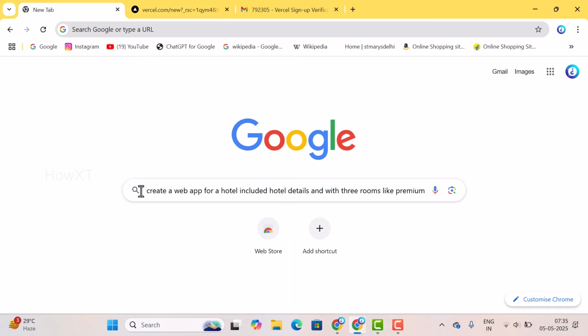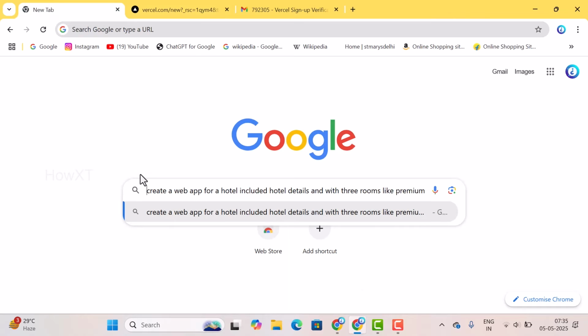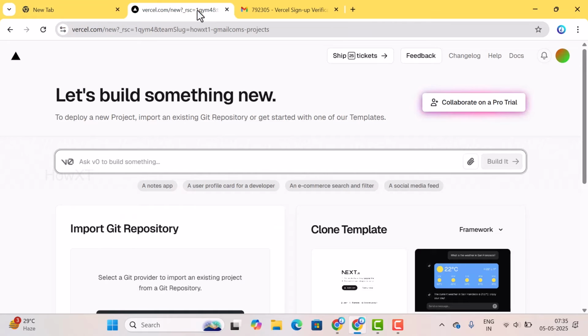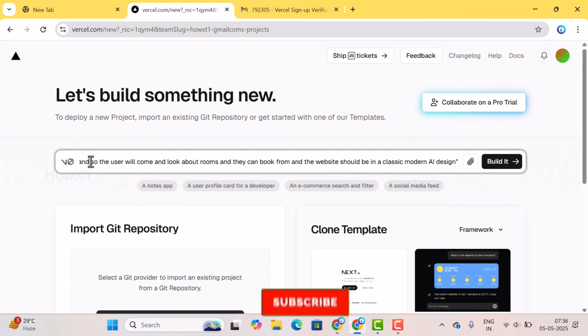I have given the prompt over here. I have typed in my Google, so create a web app for a hotel including hotel details, everything I have given over here. I just want to paste this prompt over here. I have given the prompt in the comment box also, so use this and you can try it once. I just type whatever I want. For example, I just have my content over here.